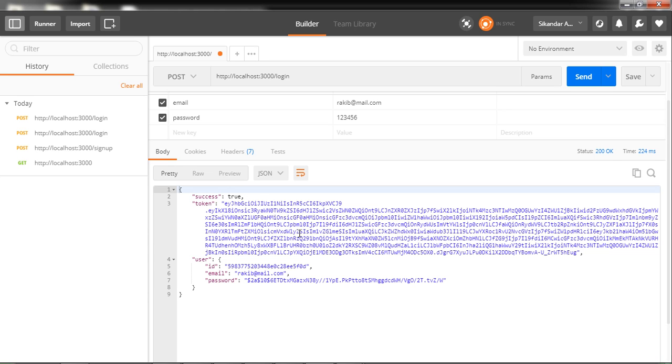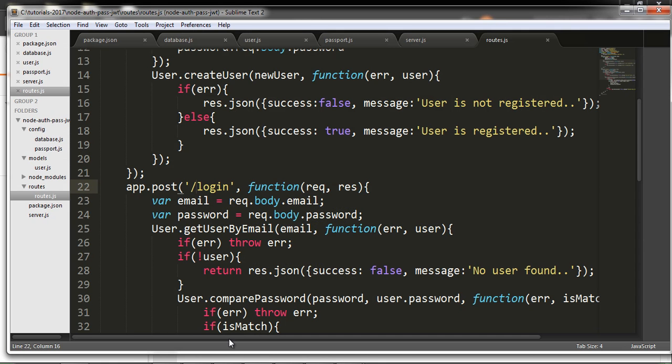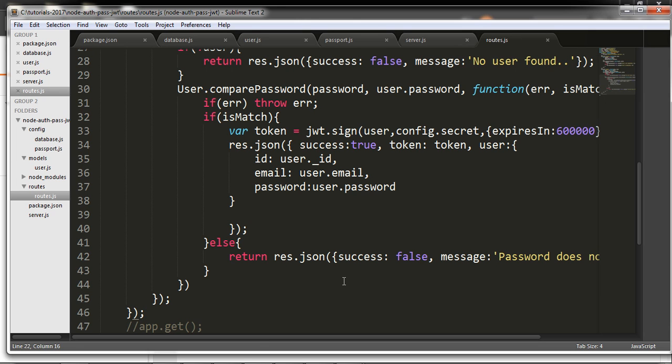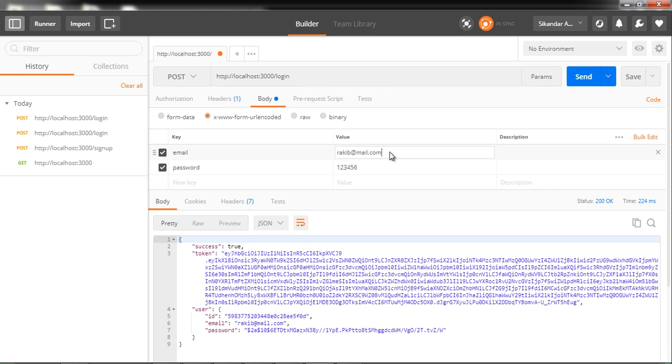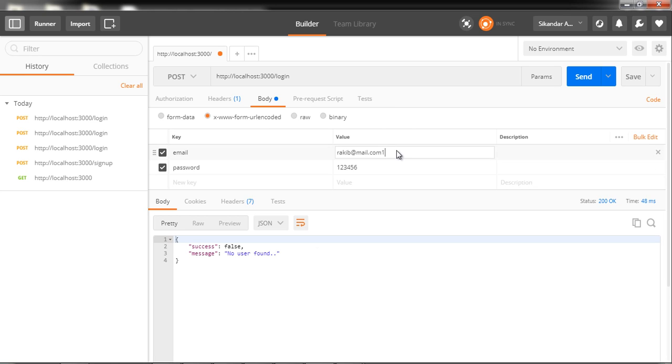And this token will be used for next time validating the user, and it is also returning the ID, email, and password, which I supplied here. Yeah. Okay. So this is working. And if I write a wrong email, let me check. No user found. Okay. And right email but wrong password. Password does not match. Okay, it is working. Right email and right number.